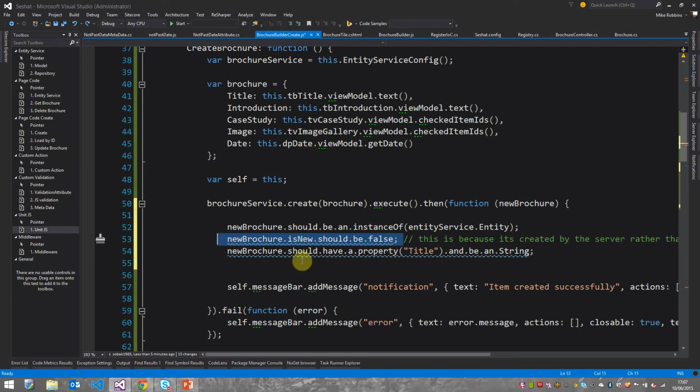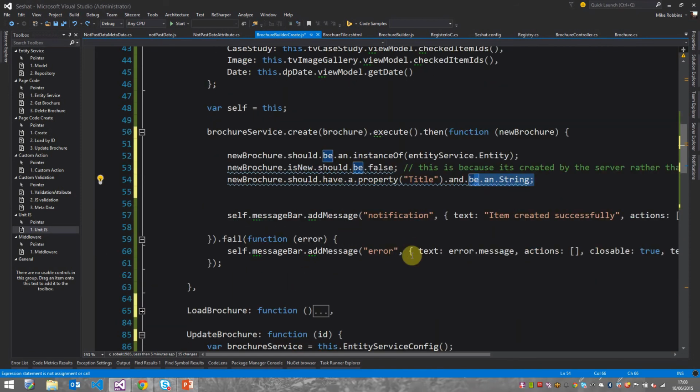We're also doing a check here to see whether our entity has a property called title and its type is string. So we're checking that entity further. You can start to use the syntax a little bit more if you want to validate your data and do a bit of unit testing or integration testing. And if any of these fail, we'll catch it in this fail method here, and then we're going to put out that error message into a text box on the page.